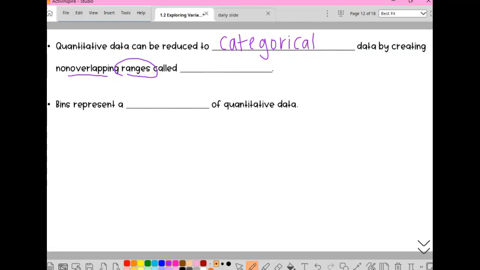You know what a range is, right? The range of a graph goes from negative to positive on the y-axis. So we're going to create those ranges, but with a histogram, they're called bins. Okay? So bins represent a range, but more specifically, a range of quantitative data. So if I didn't want to change the height to short, tall, extra tall, I could make ranges of each height. Okay? So how can we do that with the age data?